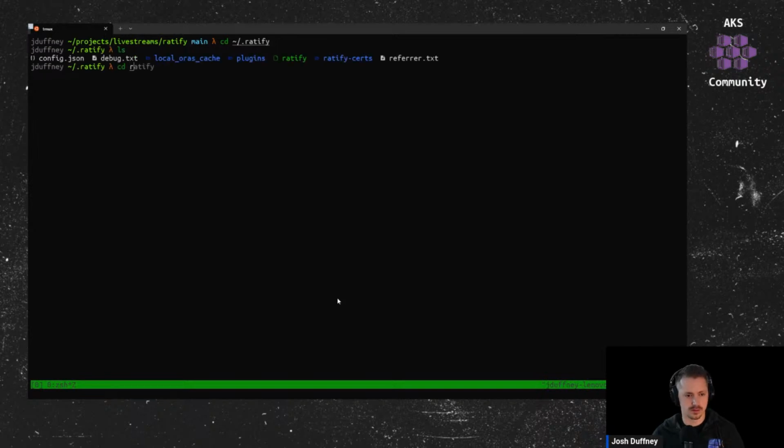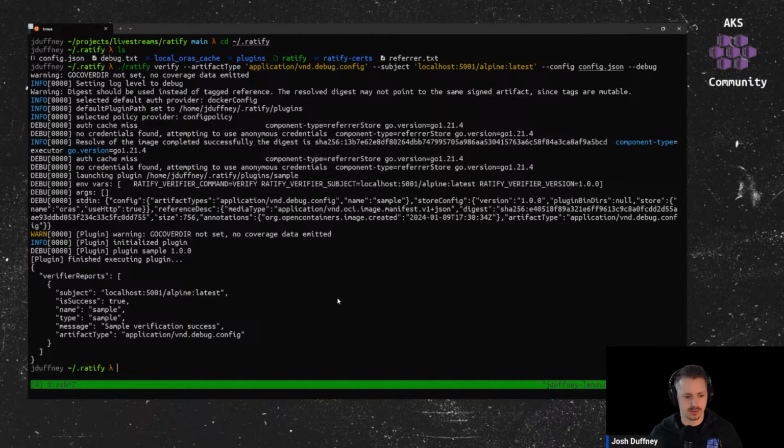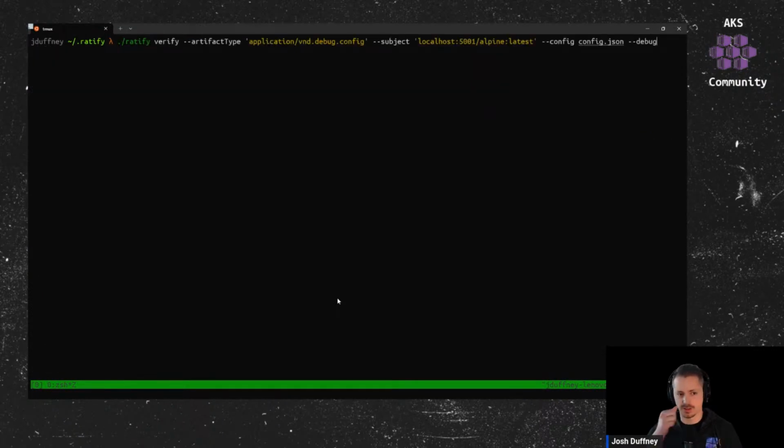I'm in my Ratify directory, and let's see here. Yeah, we'll look at the commands, then you can see what's going on. Let me break this command down a little bit. And so this would work. I don't know why the container isn't able to talk to the other container. I'll have to figure that out. But what should happen is what's happening here.